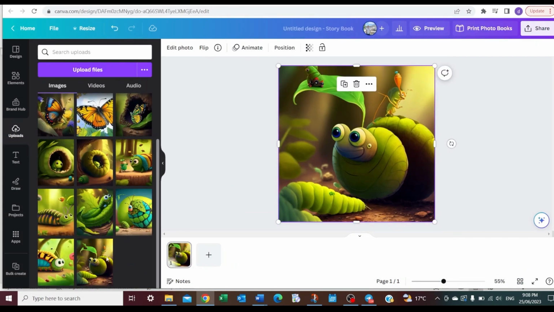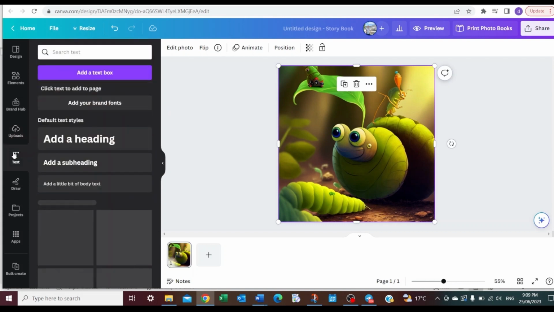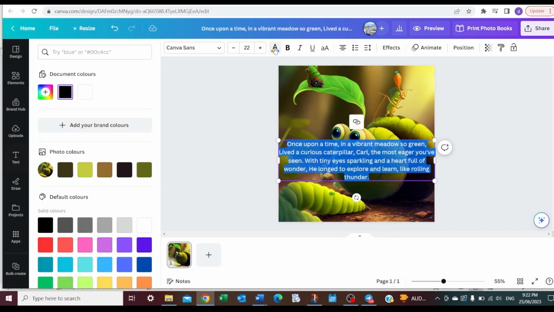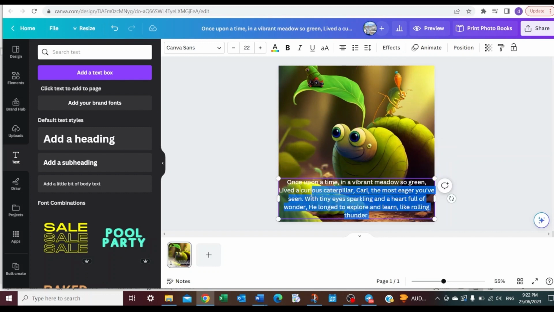Drag your image into the blank canvas and then go to ChatGPT and copy the first paragraph of your parable. On the left-hand side column, click on Text, followed by Add a Text Box, and paste the text there. As you can see, the text is not very visible as black, so I will highlight it, click on Text Color and select White.